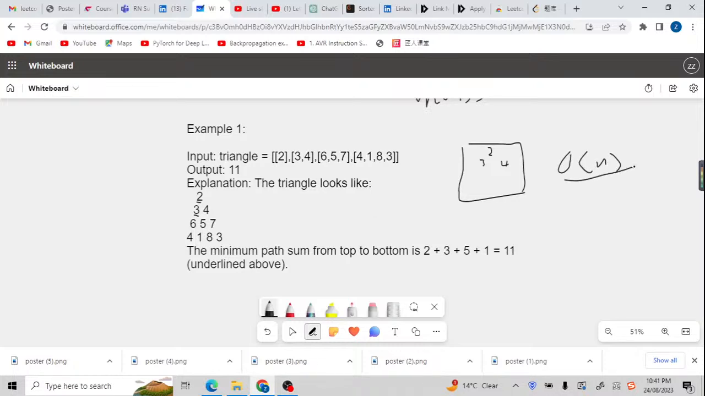If we use O(n) space, we can prepare a DP array. The DP array is just a 1D array. With this 1D array, we can also start from the bottom to the top. If we prepare a 1D array with the length of 4, for the first step, we are starting from the last row: 4, 1, 8, and 3.